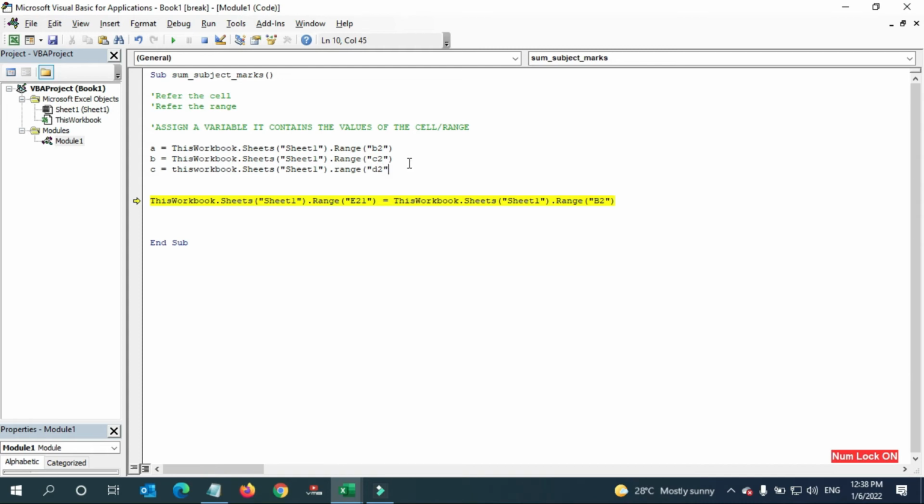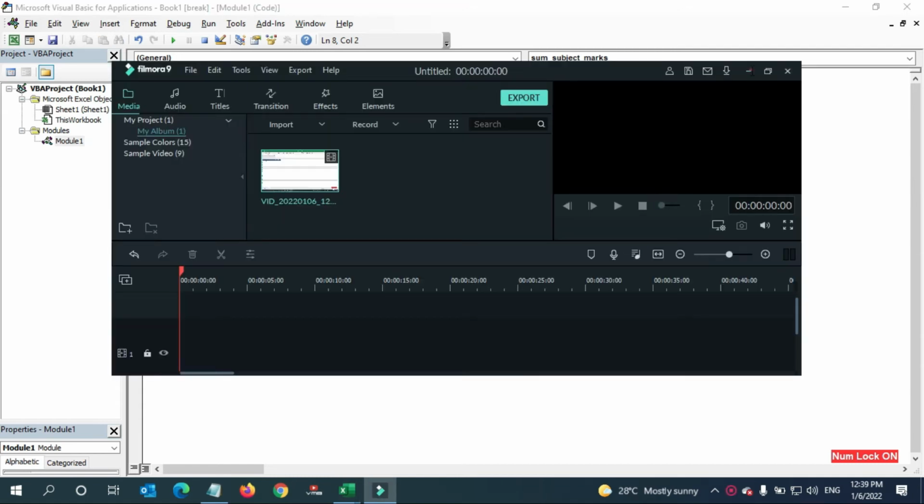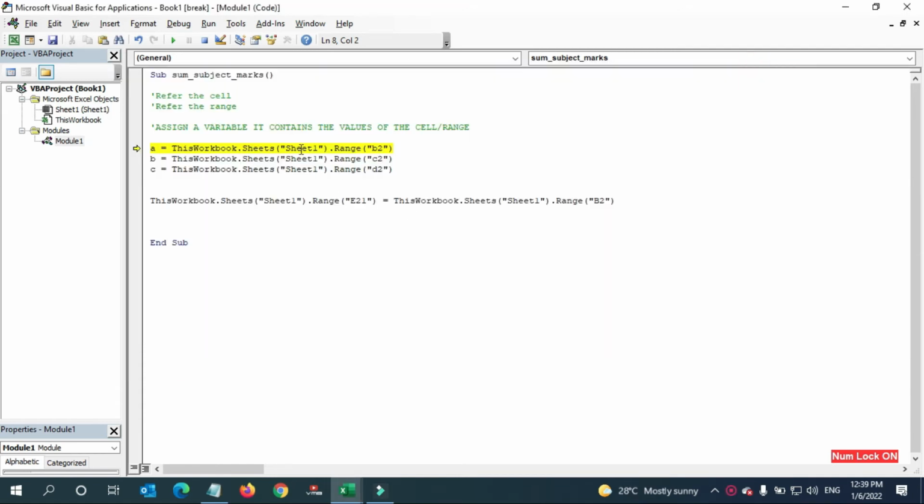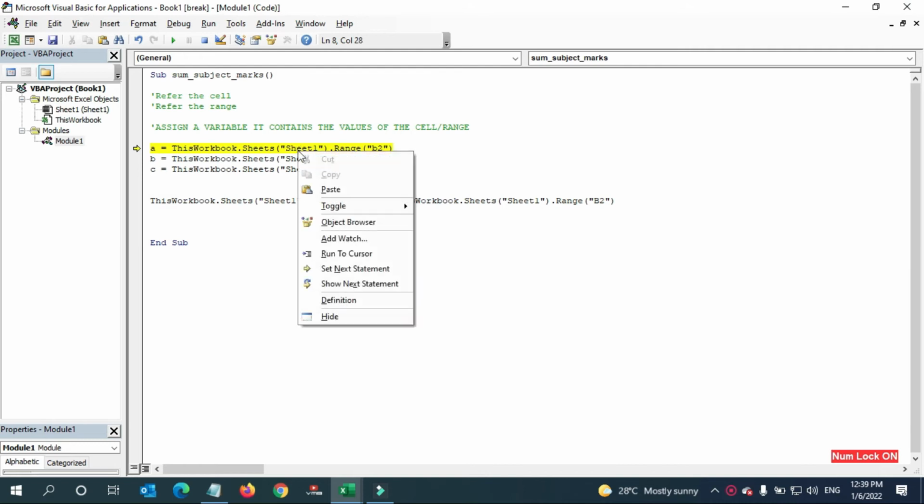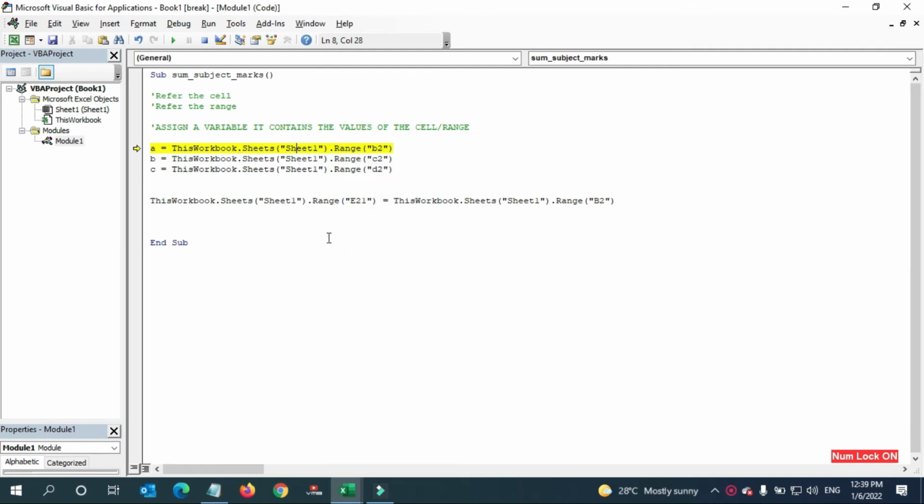D2. Perfect. So now we have given the values of A, B and C. To go back to the previous step, press Control plus F9. It automatically takes you to the previous step, or else you can right click, place the cursor on the line you want to execute, and click on set next statement. And then if you see, all the values related to it will automatically get filled.